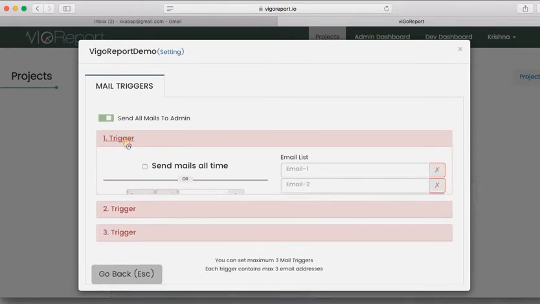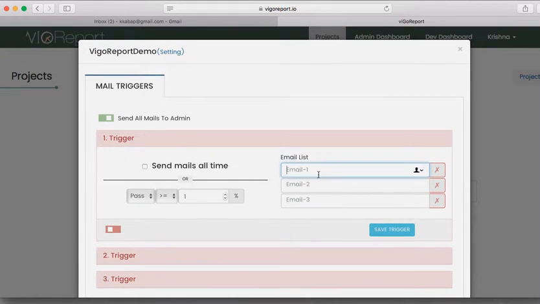Apart from that, you can configure your email IDs here. And you have an option called send mails all time. Otherwise, you can configure conditions like pass greater than these many tests, fail greater than these many tests. If you select send mails all time, whatever it might be, it will send the mails to your mail ID. By default, if you turn this on, it will send all the mails to the admin mail ID, which you used to log into this account.